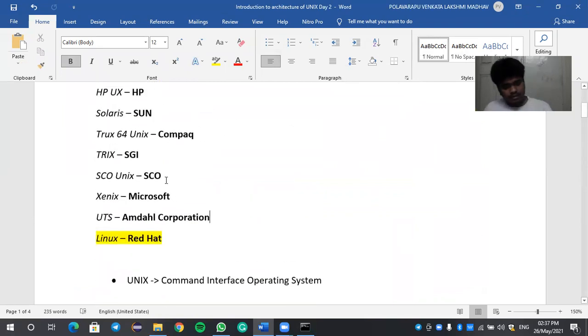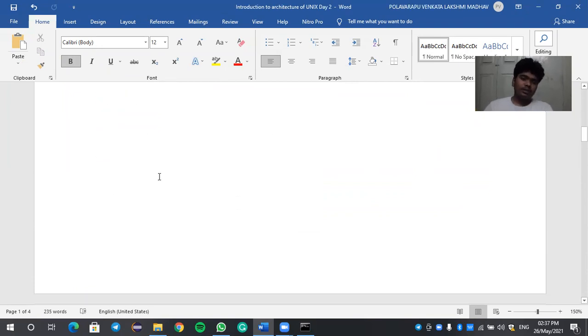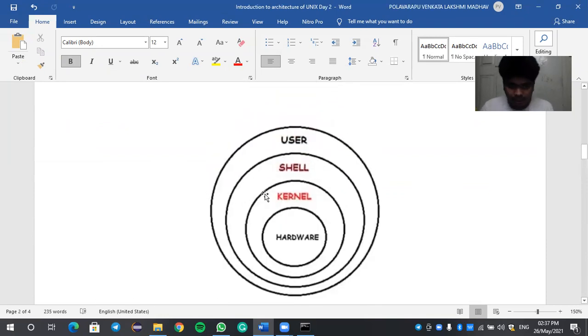In Unix, multiple users can access the system at the same time. The memory unit can be shared by multiple users at the same time. Now the Unix architecture. The Unix architecture is based on this one image. This one figure defines this operating system. This is the hardware unit, and this is known as the kernel.